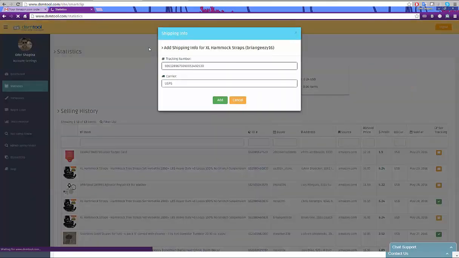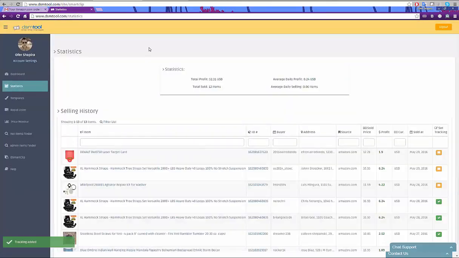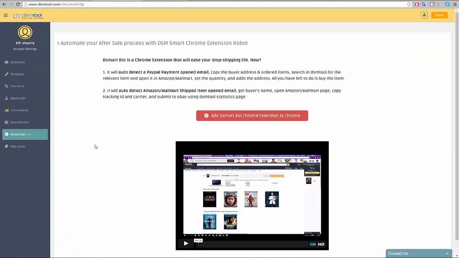When using D Smart Bot for auto order, it enters the selling page, adds the item to the cart, selects the send as a gift option, auto pastes the customer address, and changes the gift message according to your choice.